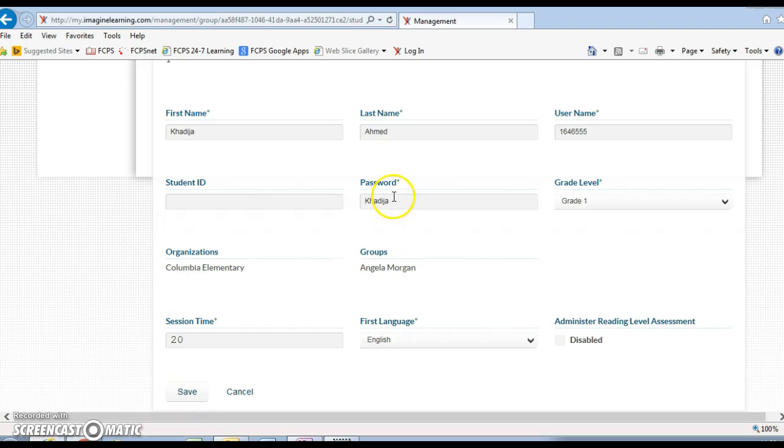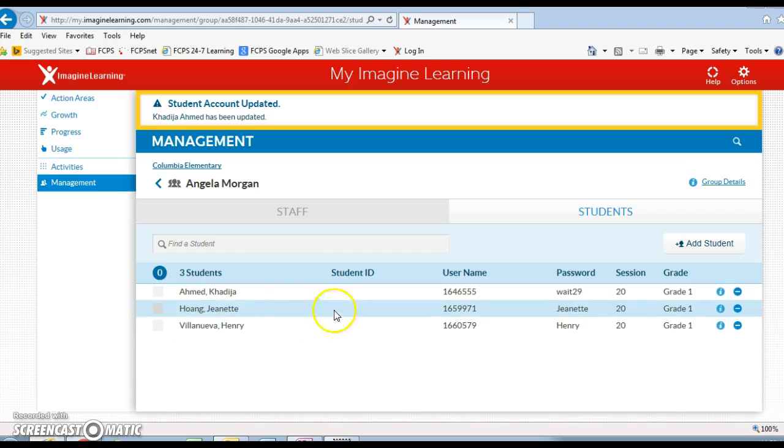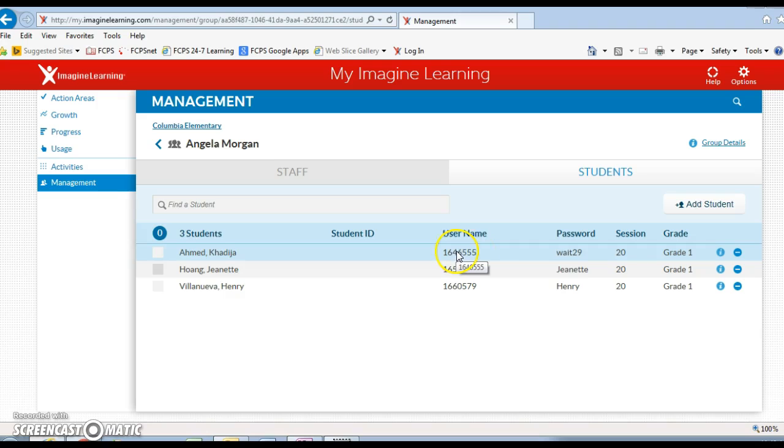So I'm going to click Edit, and I'm going to go over to Password, and then I'm going to enter in her laptop password, and then click Save. Okay, so now when this student logs in, they're going to log in using their username and then their laptop password, just like they would for the laptop. So hopefully this will make logging into Imagine Learning a smooth process, since the students already have some practice logging into the laptop successfully.